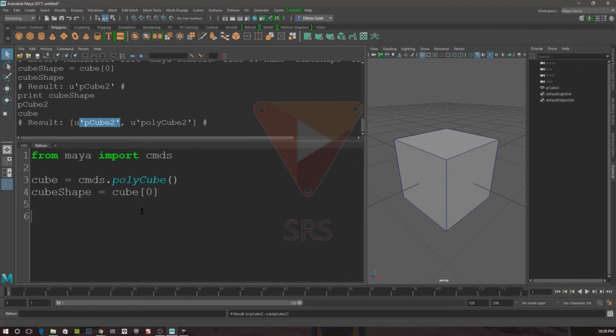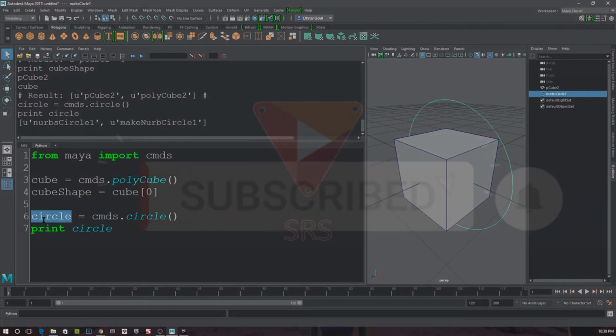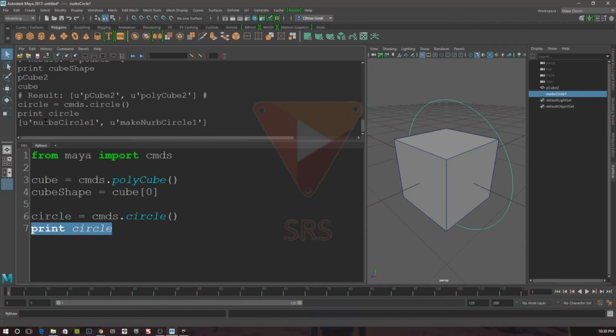Now we can do the same with a circle. So let's say circle is equal to commands.circle, and print circle. So you can see, we create the circle. Again, we call the circle command from the commands library, and we assign whatever Maya gives us back to the circle variable, and then we print the circle variable, which gives us a list of two other strings. The first is the circle node, you can see there, and the second is the construction object.